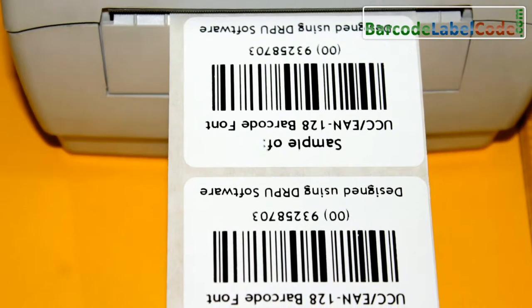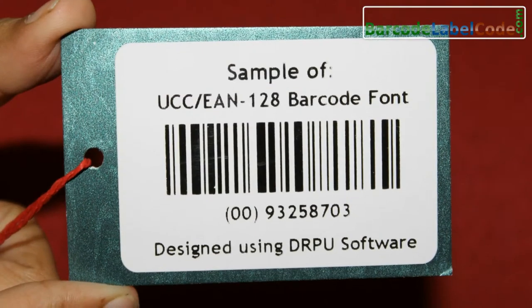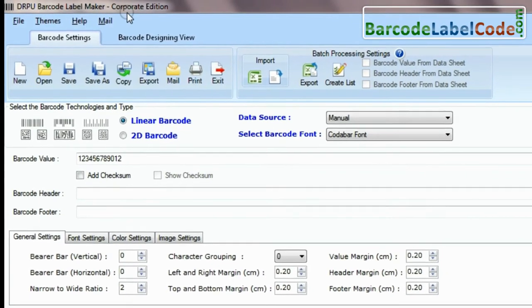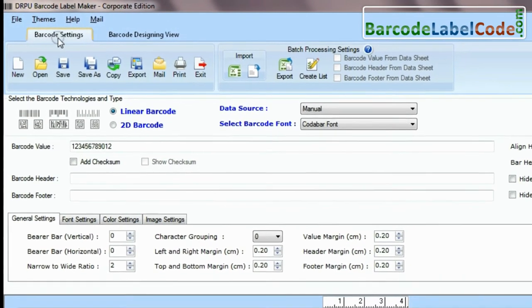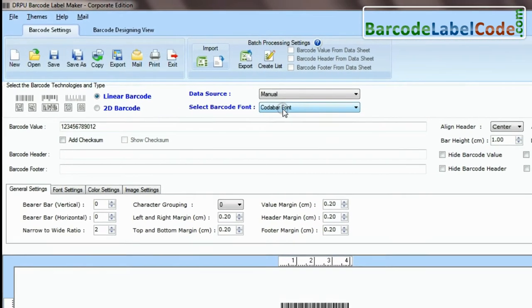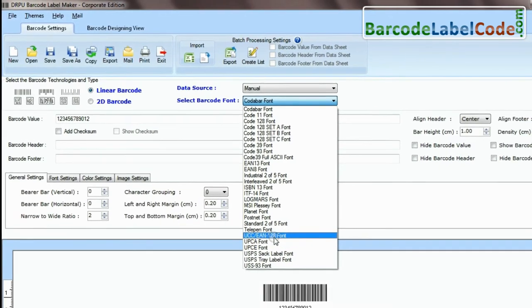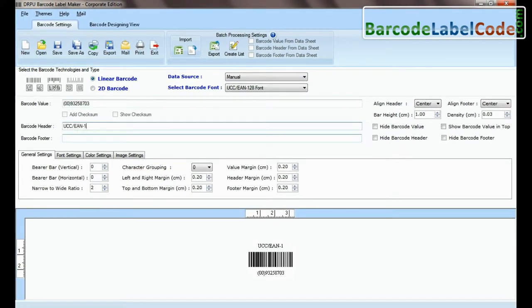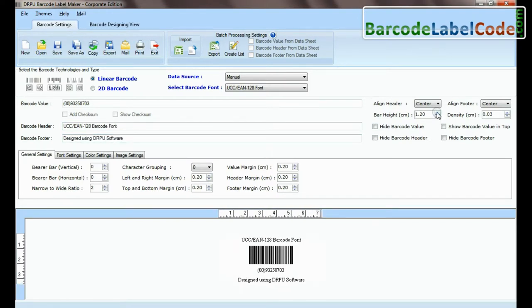In this video, we are going to design barcode label of UCC EAN-128 font. DRPU barcode software has two panels, barcode settings and barcode designing view. Select type and barcode font. Type barcode value, header, and footer. Adjust size of your barcode.